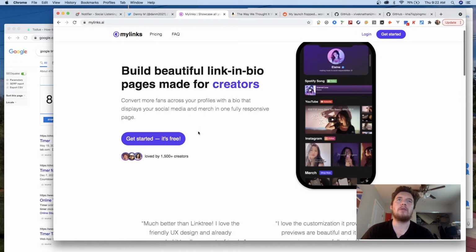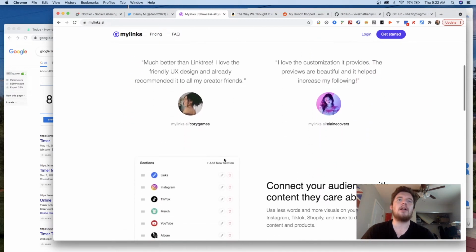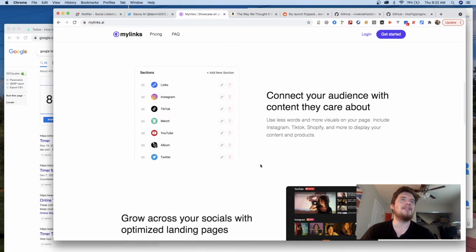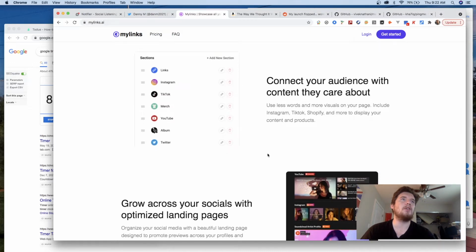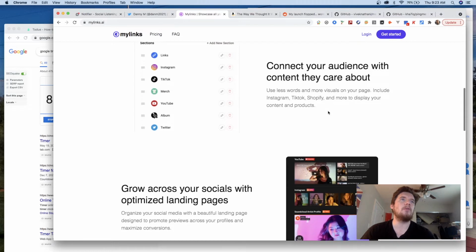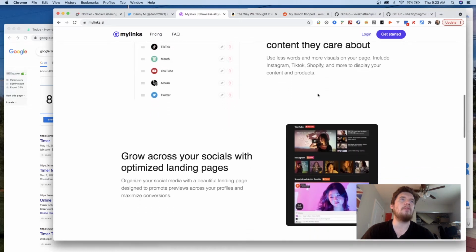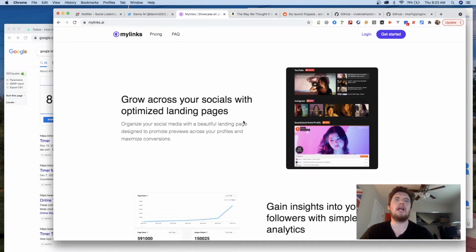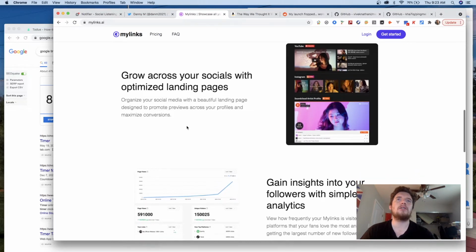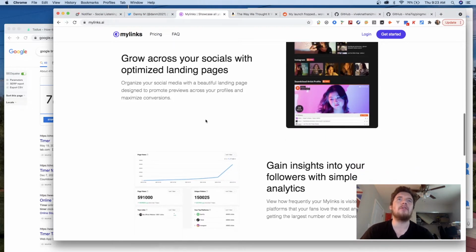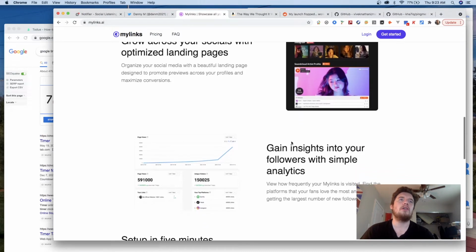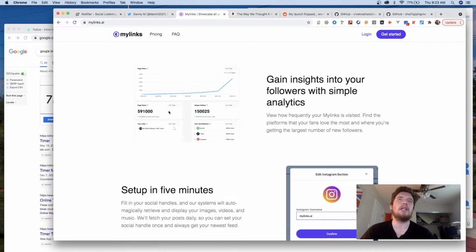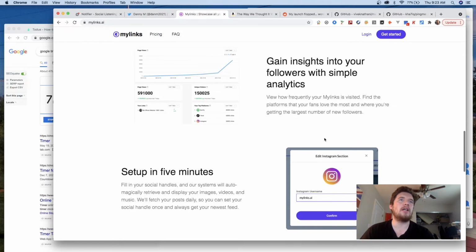Convert more fans across your profile. So that's a value prop. Okay. I didn't see the problem. You didn't tell me what my problem is, but that's okay. Connect your audience with content they care about. Use fewer words and more visuals on your page. Include Instagram, TikTok, Shopify, and more to display your content. Grow across your social with optimized landing pages. Okay. Organize your social media with a beautiful landing page designed to promote previews across your profiles. Okay. Gain insights into your followers with simple analytics. Okay. View how frequently your Mylinks is visited. Find the platforms that your fans love the most and where you're getting the largest number of followers.